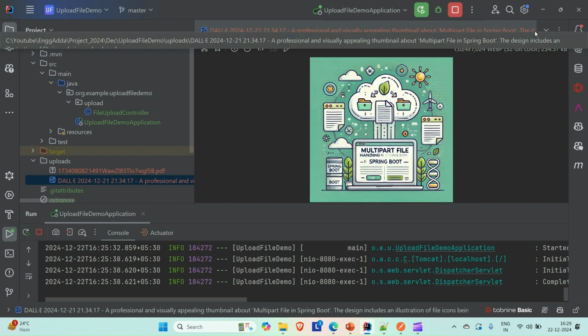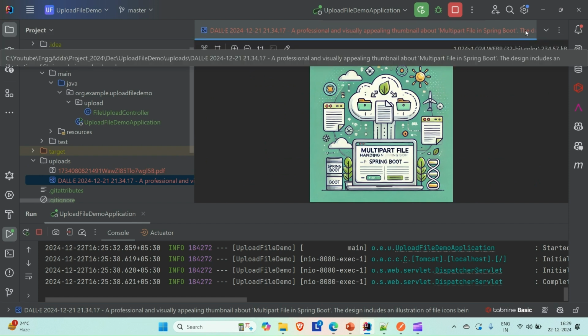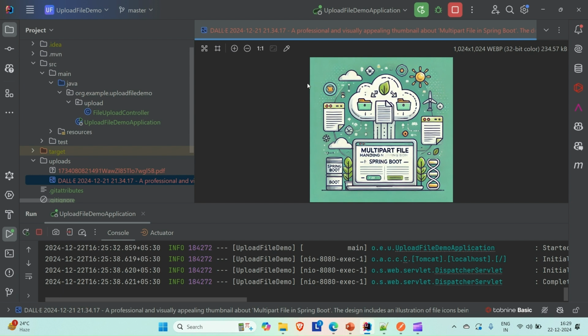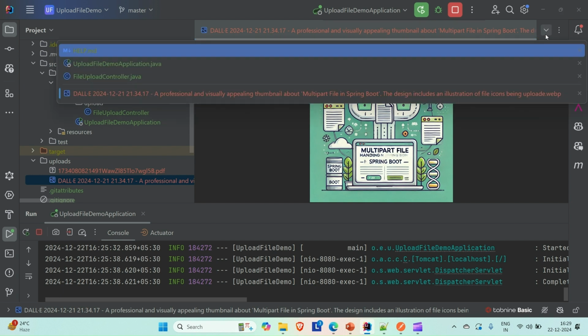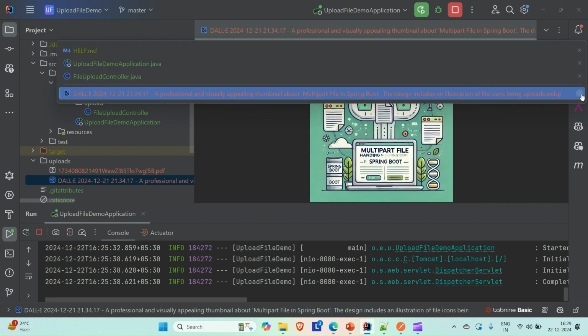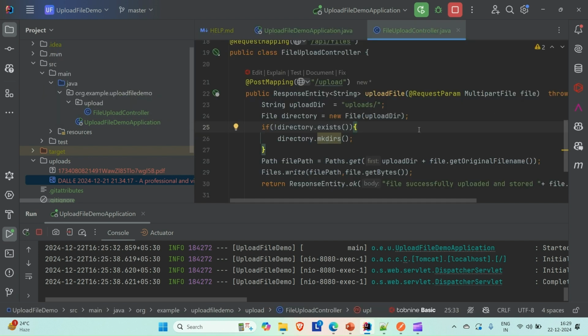So the image is also uploaded, the PDF is uploaded. Similarly, you can check the other file as well. Okay, now what I'm going to do is create a basic front end, and then we'll try to hit this upload file API from the front end itself. So in the front end I will create a basic form and an option to upload the file, and then try to hit this API that we have created, and see if it is working or not.